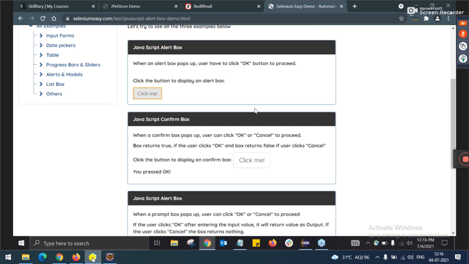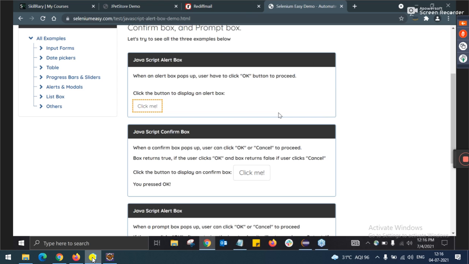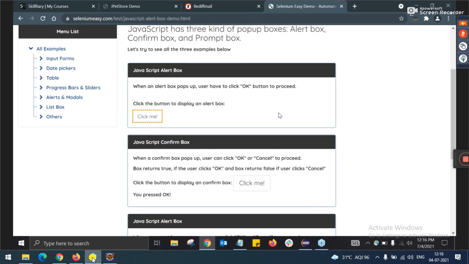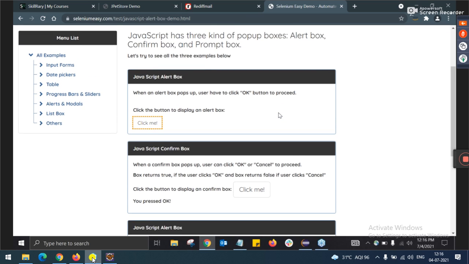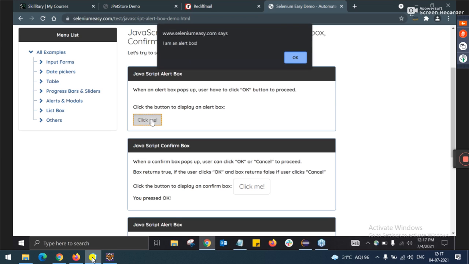I want everyone to understand the concept. Now, click the OK button. Pop-up closed. Now, understand the concept. First, click on the click me button and keep your mouse pointer there itself. Click on that button. Okay. Keep your mouse pointer there.